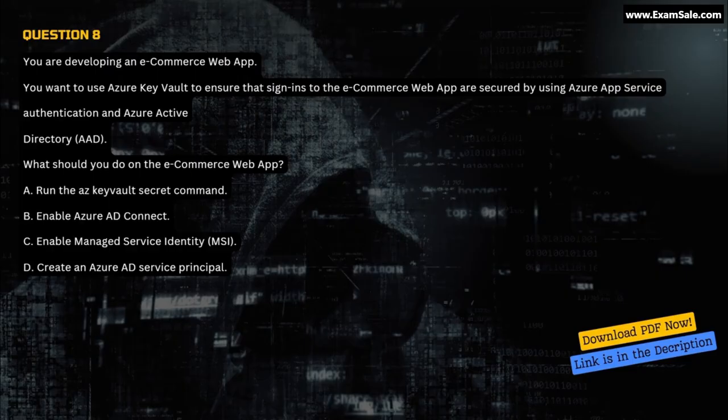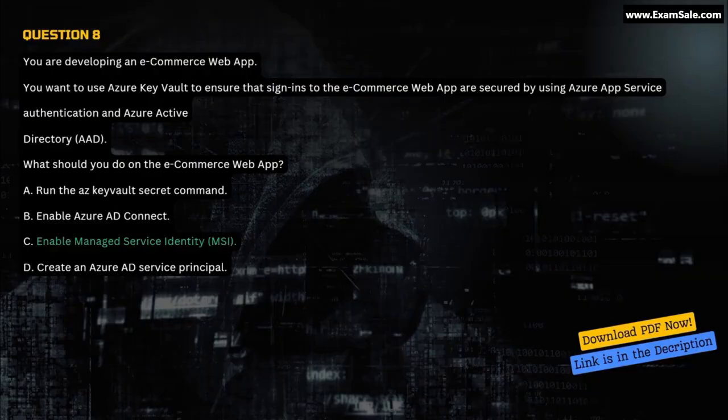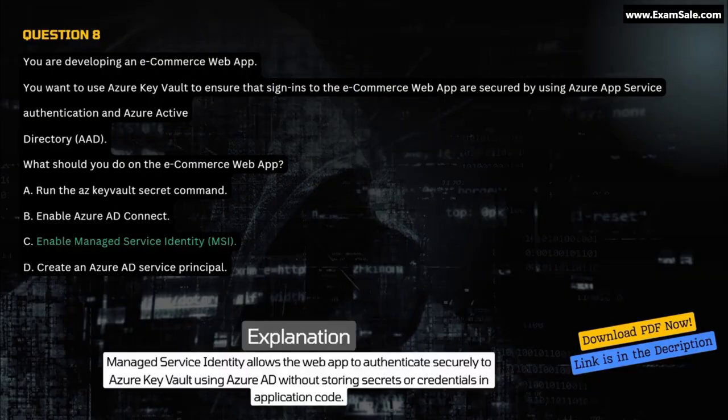Correct answer C. Enable Managed Service Identity (MSI). Explanation. Managed Service Identity allows the web app to authenticate securely to Azure Key Vault using Azure AD without storing secrets or credentials in application code.